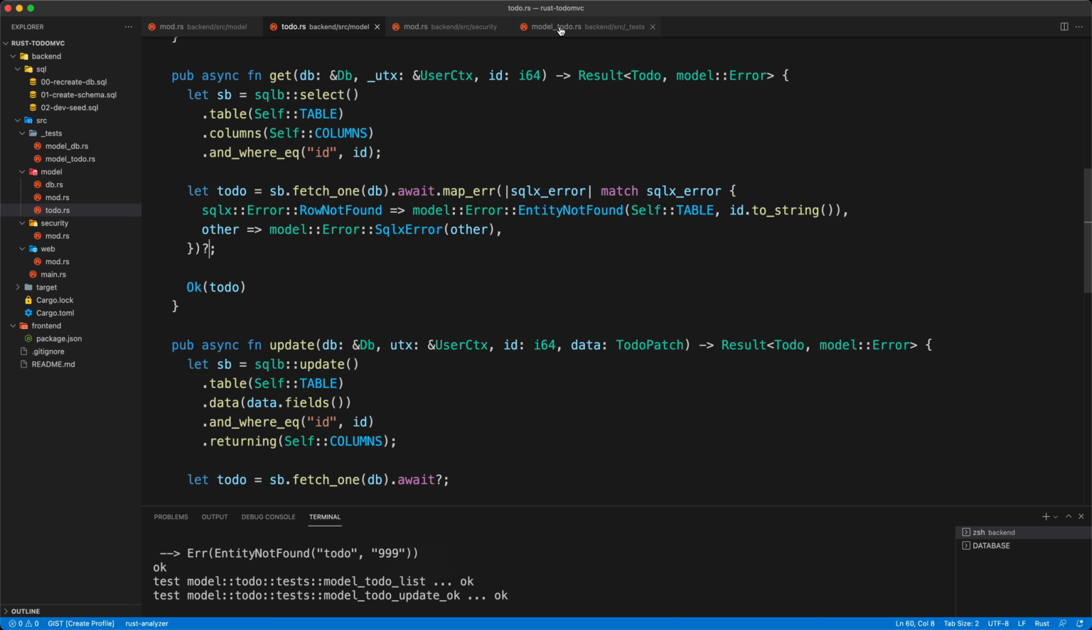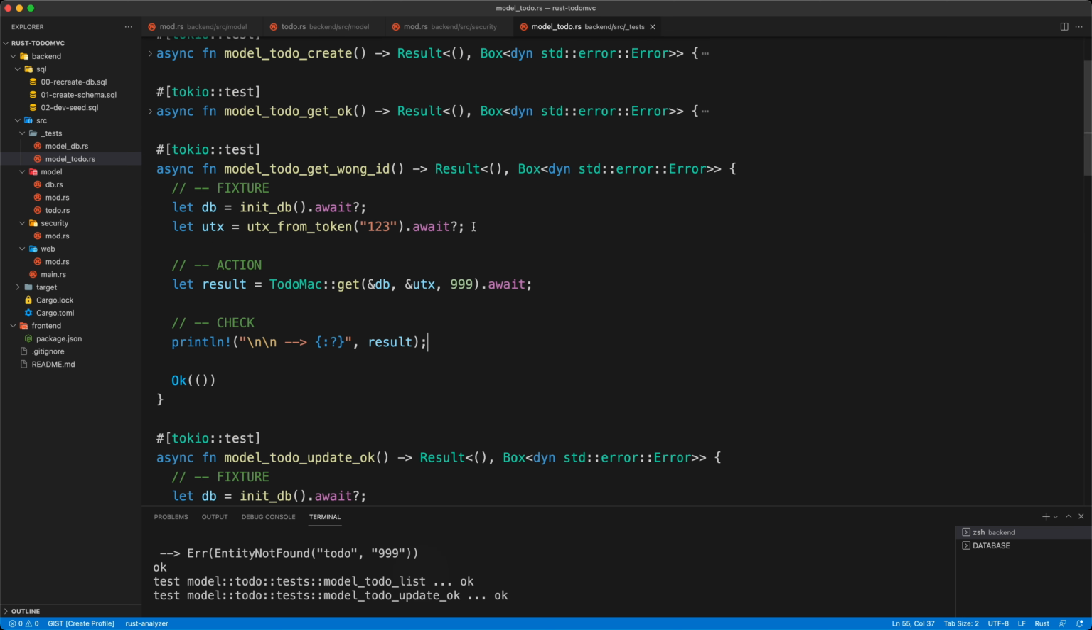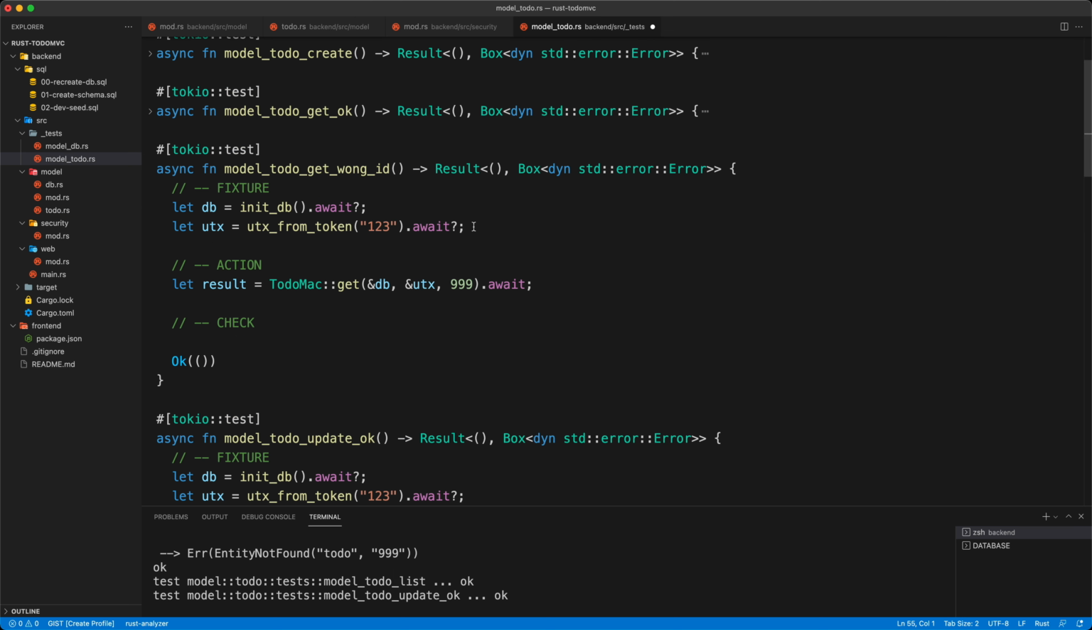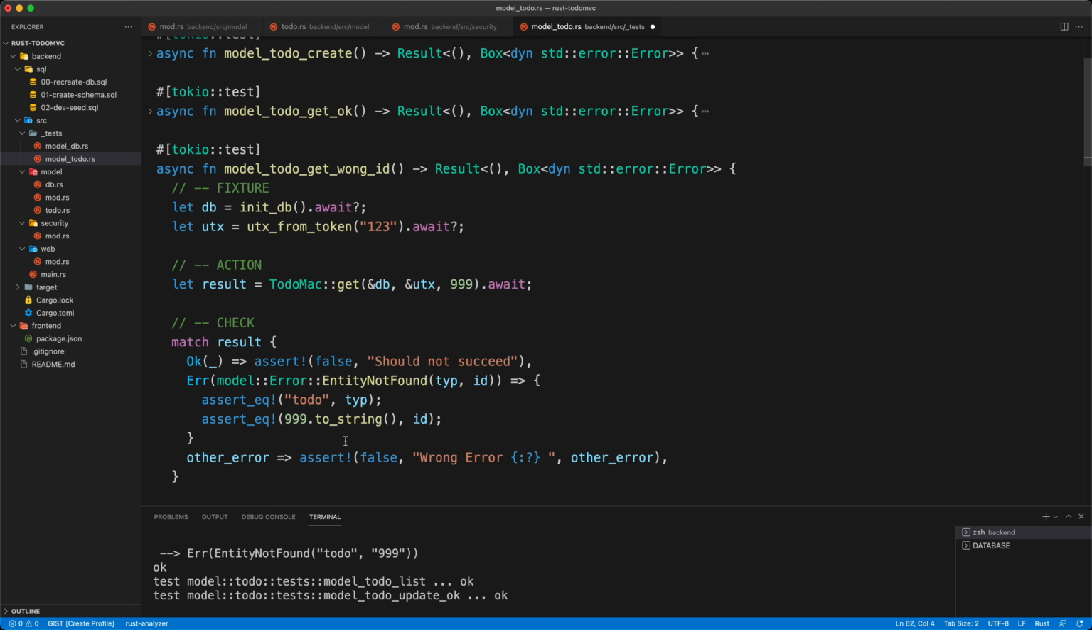So if we go back to our model to do, and we have the wrong ID, we can remove the println. And here's the way we are going to test it. We are going to match the result that we got here. And if it's okay, that shouldn't be okay. So we are going to say shouldn't succeed. And if it's a entity not found, which is what it's supposed to do, we are going to still check the type and the ID. And if it's another model error, we're going to say that we got the wrong error, and we say which one.